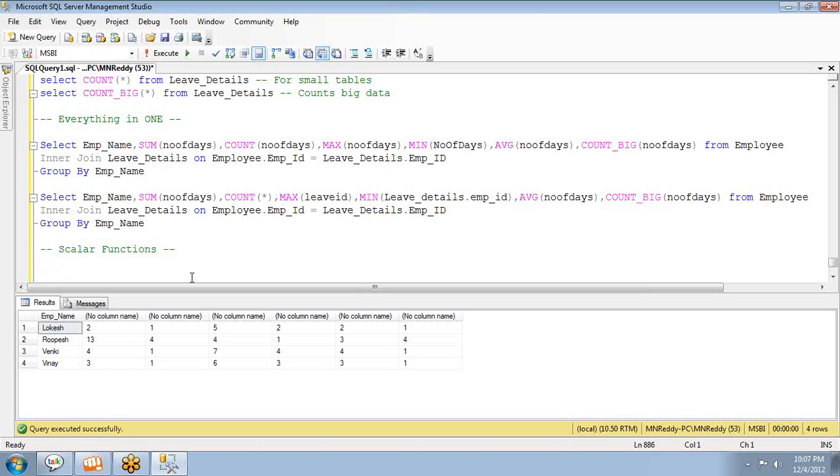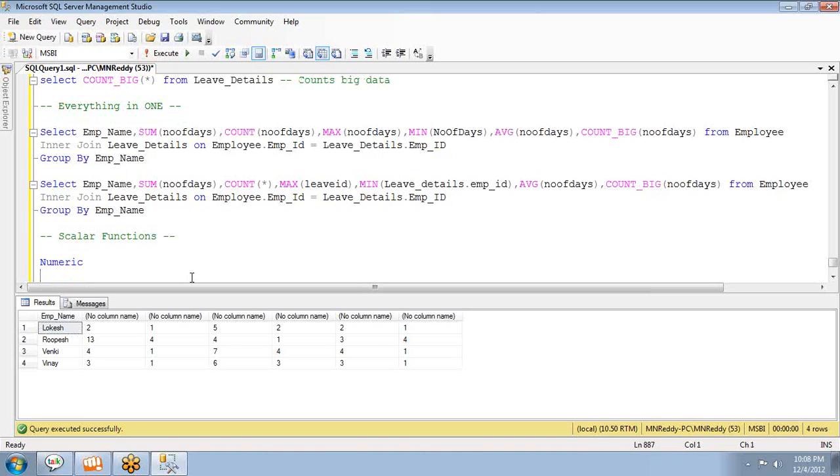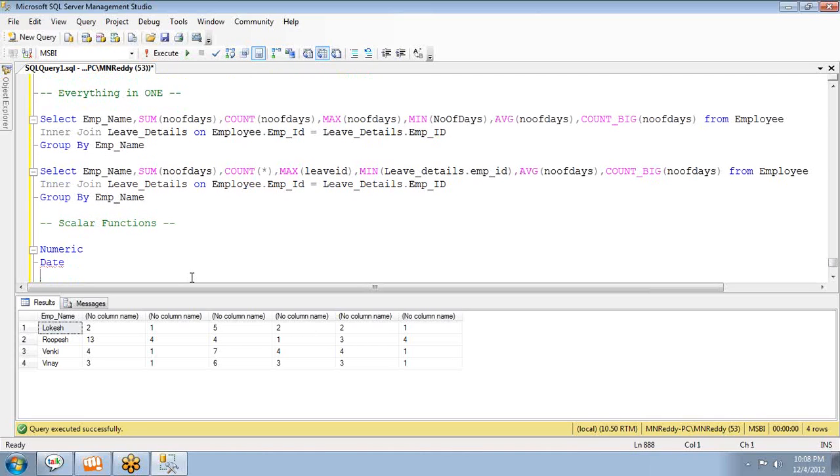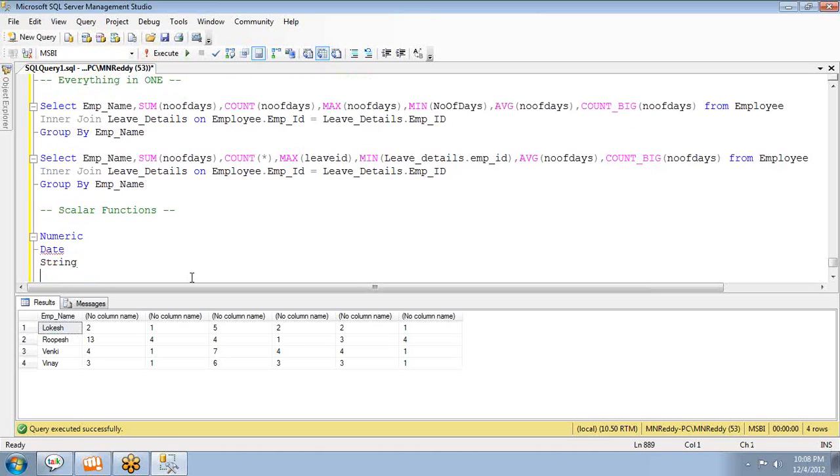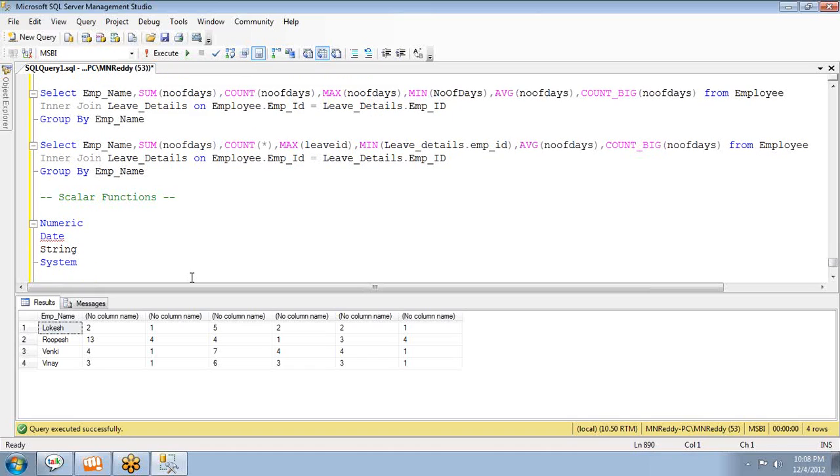The figure is pretty big. There are so many functions. Mainly they are categorized into numeric, date, string, system, and finally metadata functions. Actually, you don't need to worry much about the last two. You need to have a basic idea about numeric functions, date functions, and string functions. Now let me comment it out.